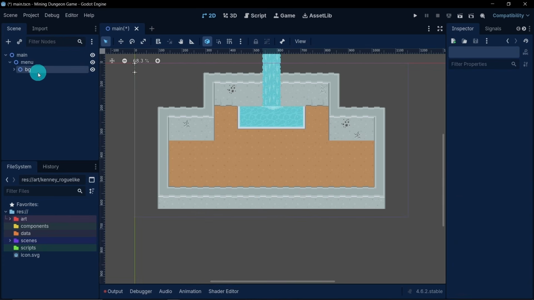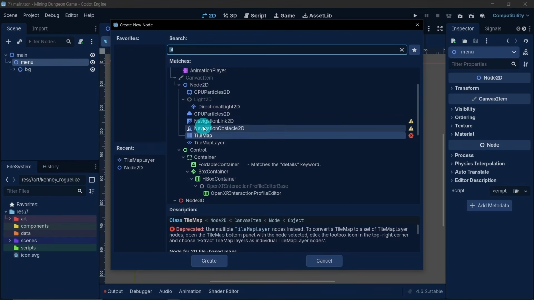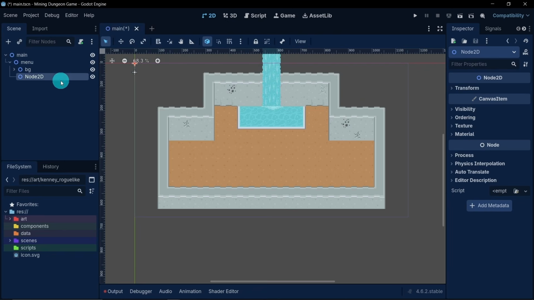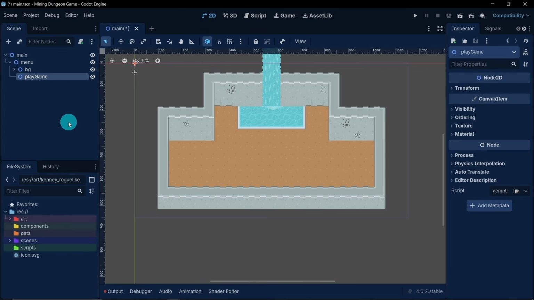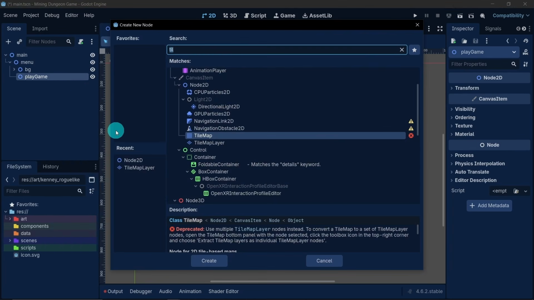We'll keep background. That's always going to be present. But we're going to go ahead, right click, add child node, add a simple node 2D, and we're going to call this play screen. Or better yet, you could call it play game. All right, play game. And what we're going to add in here again is just a title screen and also a play game button. So let's right click, add child node.